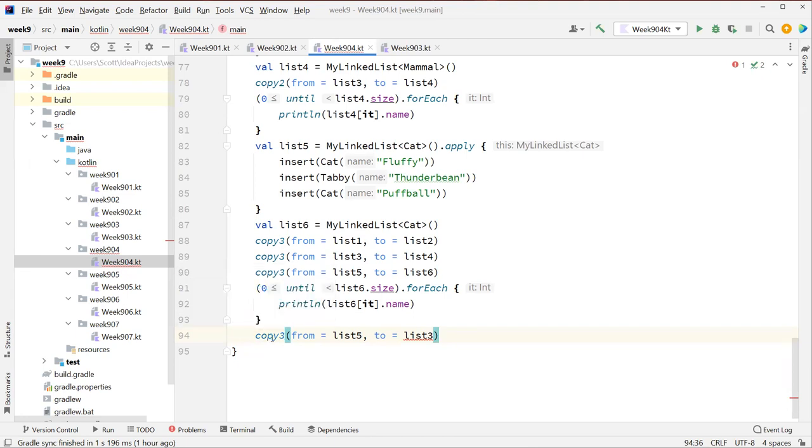Now that's a bit of a problem. We'd really like to be able to put cats inside a mammal list. That should work just fine. And this is a big problem in Java. You can't do it in Java. Fortunately, Kotlin has a way to deal with this.